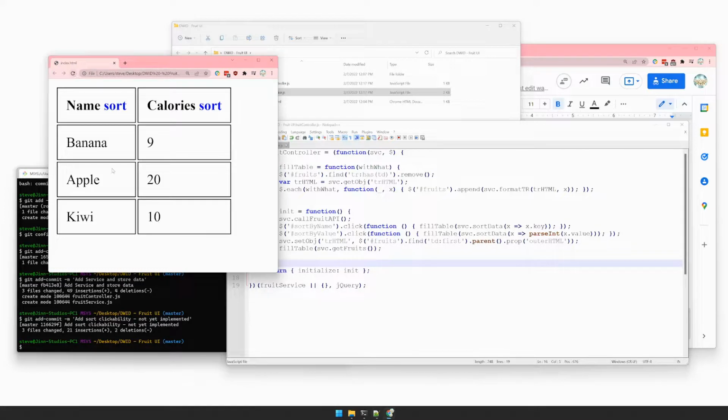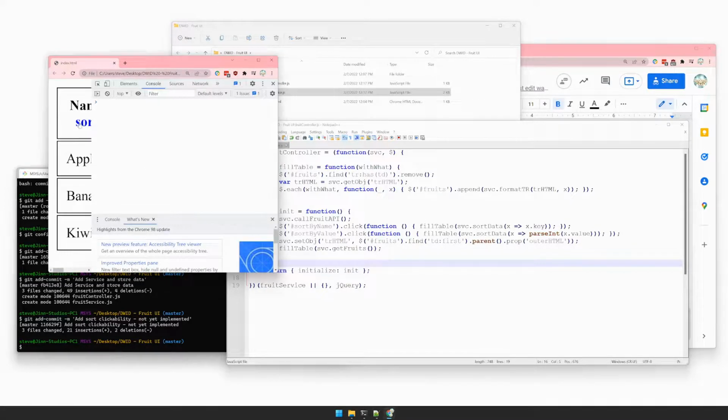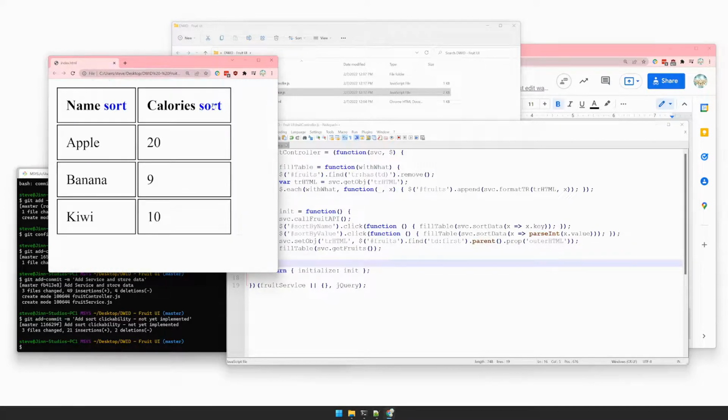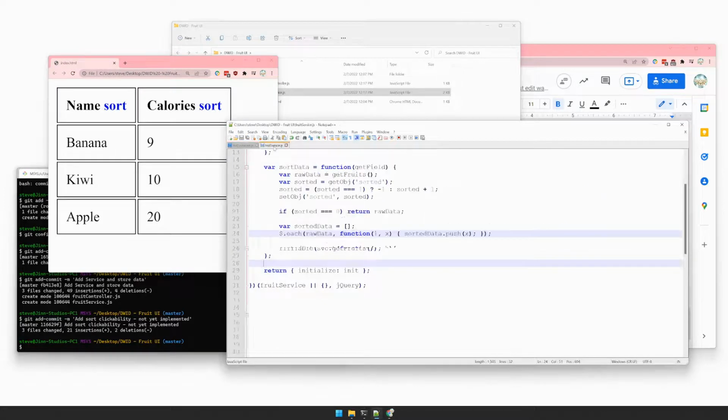Let's just see how that works. Okay, there's no errors. 9, 10, 20. 9, 20, 10. Okay, let's refresh. So this is 0. If I click this, it should be ascending. 9, 10, 20. If I click again, it should be descending. Okay, the descending isn't working.